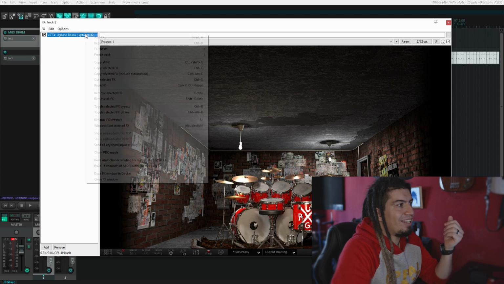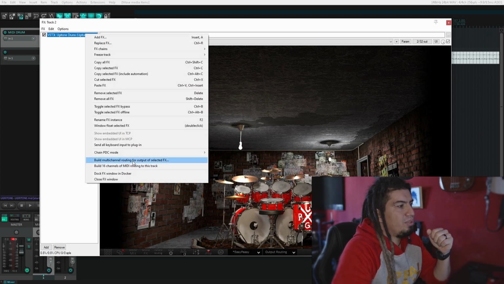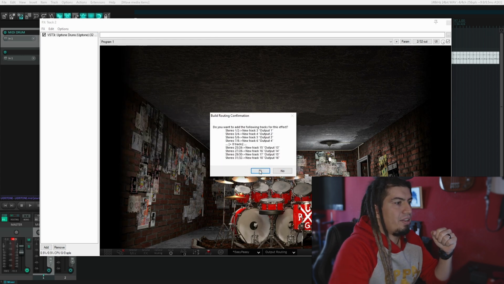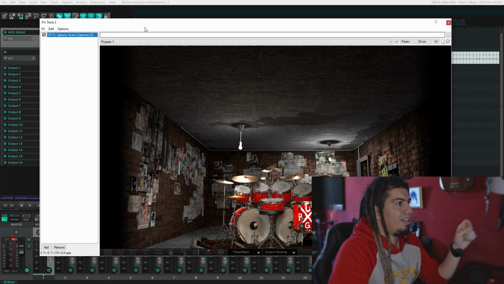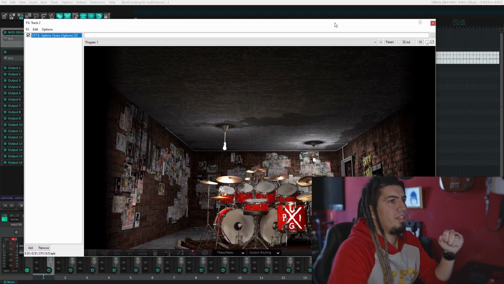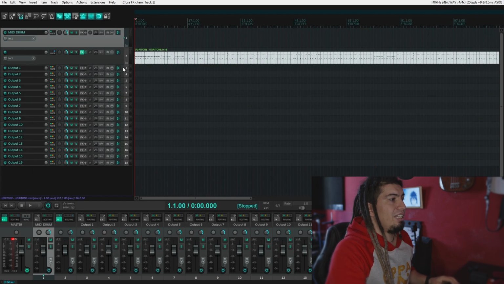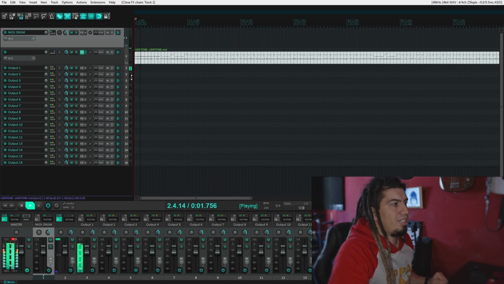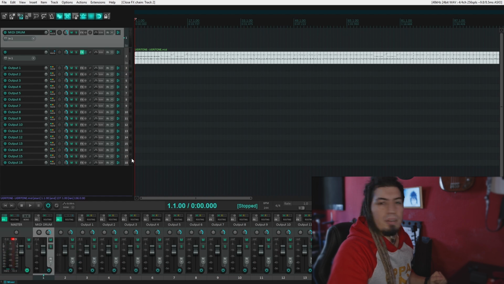Just right click on the plugin and click on Build Multi-Channel Routing for output and select FX. And we'll create 16 tracks. But we will see that not everything is routed on the right side, because everything is routing on output one. Let's see it. Yes. The other tracks are muted.